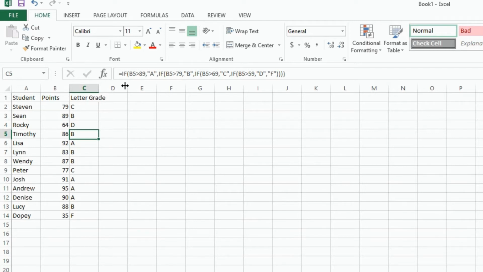So what it basically does, and I'll start up here, is it takes a look at first at B2. So if B2 is greater than 89, so it's looking at B2, the value here. If it's greater than 89, then it's going to assign it an A. In this case, it's not, so it's going to continue on to the else part of it.